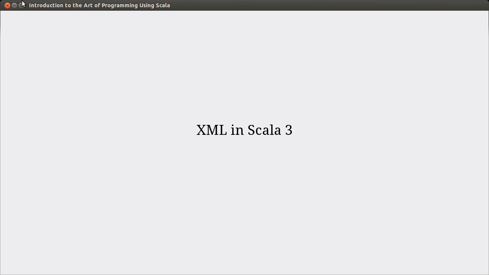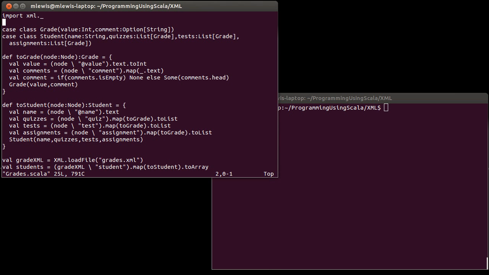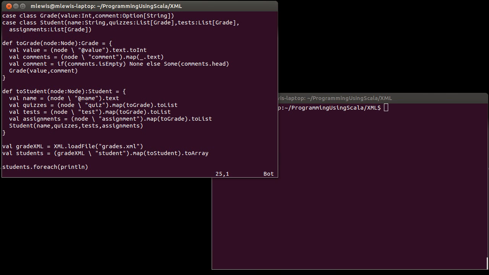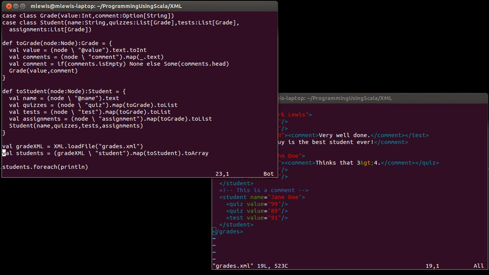So in the last video we took our code to the point where we could read in our XML data file. Let's go look at our data file. Read in this file, and we read it into an array of case classes.